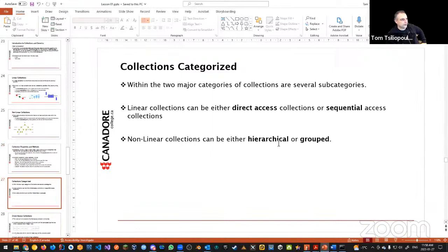And we can categorize collections as 2 types, right? Linear collections are either direct access or sequential. And nonlinear collections can be either hierarchical or grouped. Okay, so those are some things we have to know as well.